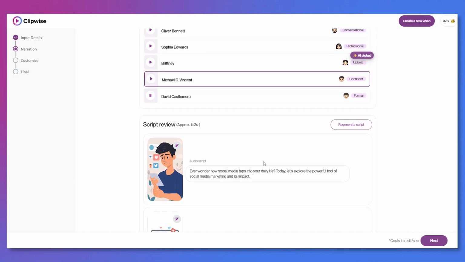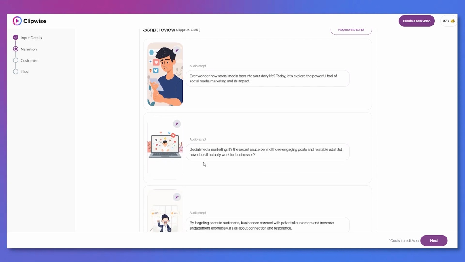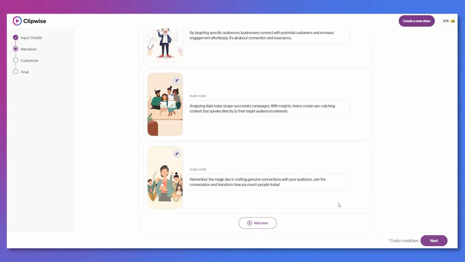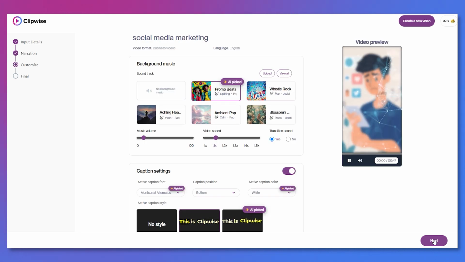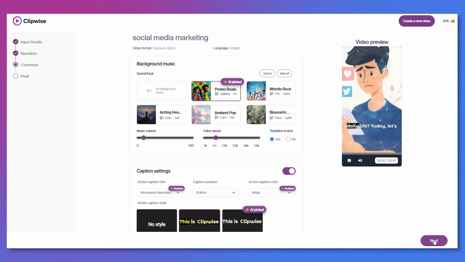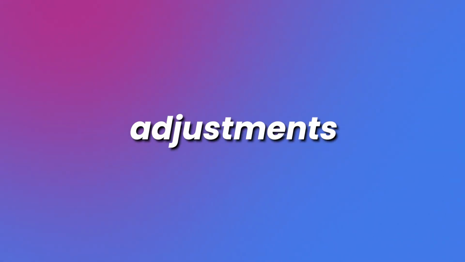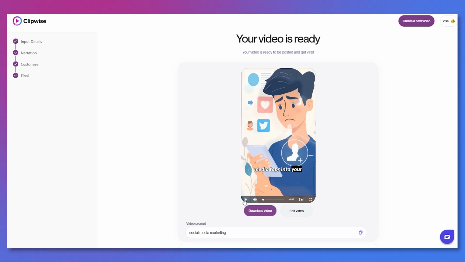Next, let's review the script generated by Clipwise AI. Well, it's perfect according to the video topic and the visuals perfectly blend with the script. If you're happy with the script, hit the next button to add background music, customize the captions, and add a video overlay. After completing all the adjustments, click on next and your business video will be ready.